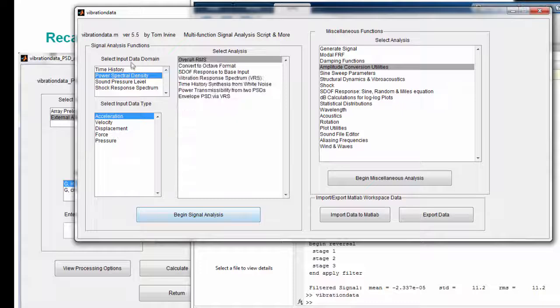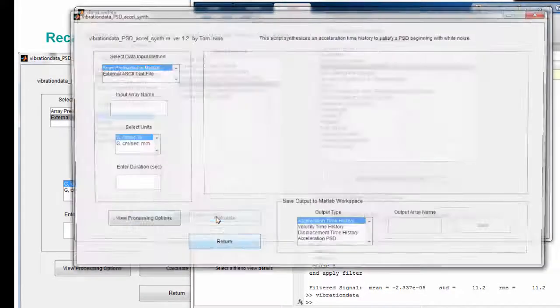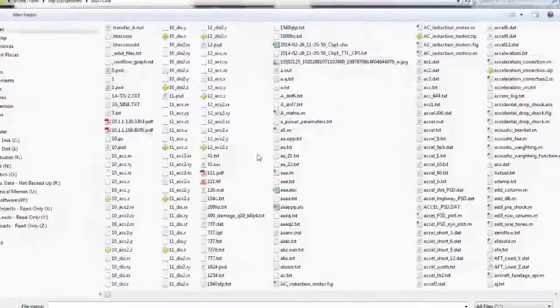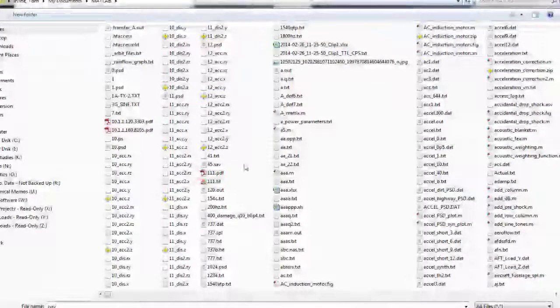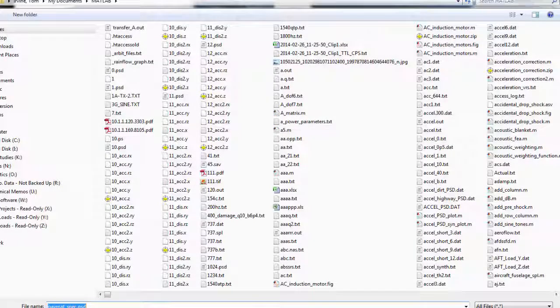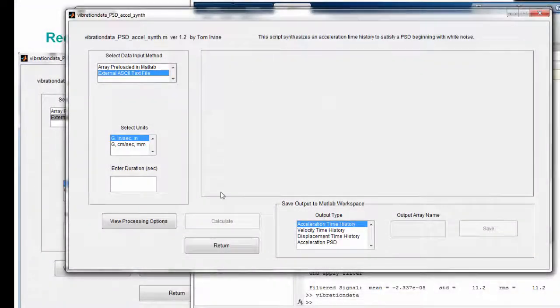We're going to do an input of a PSD, power spectral density. We're going to do a time history synthesis, beginning with white noise. And let's call up one of our favorite specifications, it's our navmat underscore spec.psd. English units, I'll just say 20 seconds.